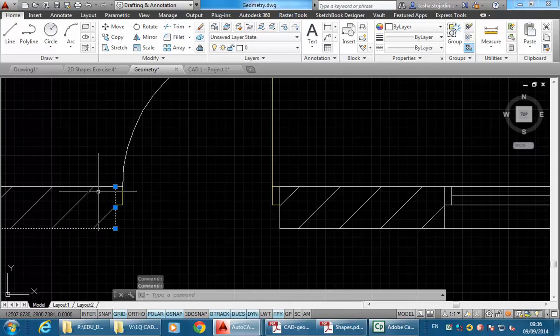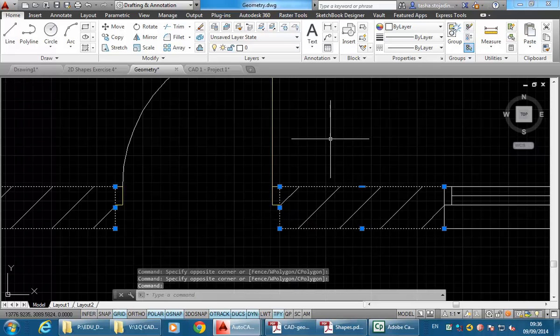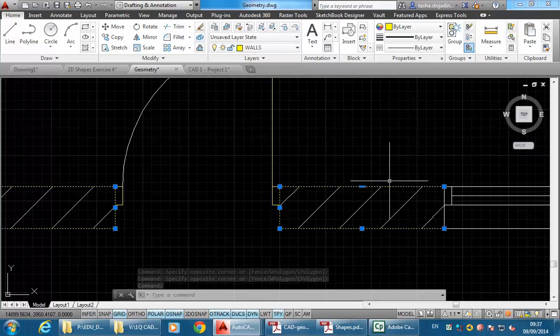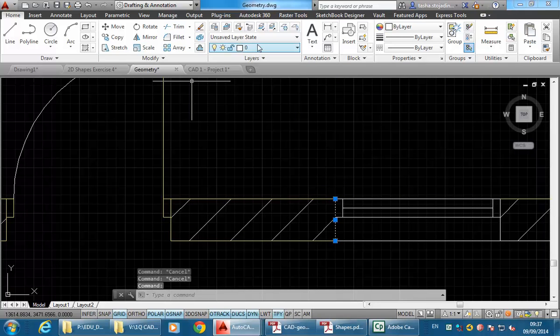The lines for the outside of the wall, I want them to go onto the wall layer, so I'm just going to select as many as I can get here, and then again choose the new layer. Is it faster to draw and convert and then change layers, or draw it in one layer? Yeah, probably quicker to set the layers as you go.